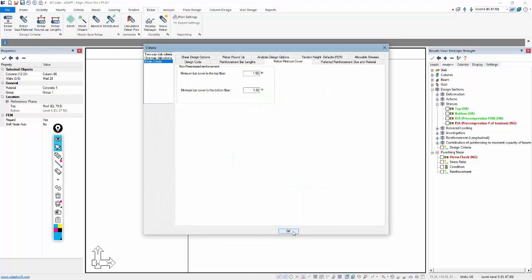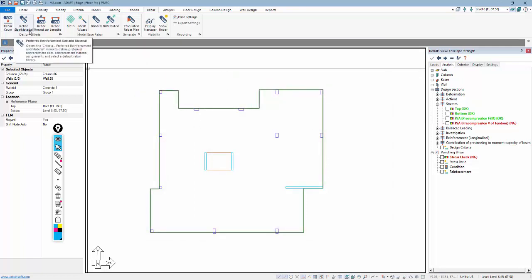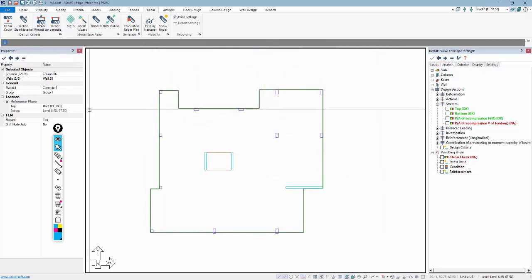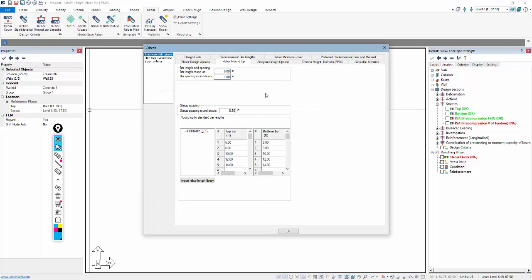I'm just using the defaults here from when we started this in part 1. Rebar size and material for two-way slabs. Here I'll set this to number 5s, top and bottom. I could set up some rebar roundup and spacing type of settings if I want to round my bars up or round them down in terms of the spacing or the actual bar length. I can use some of those settings.